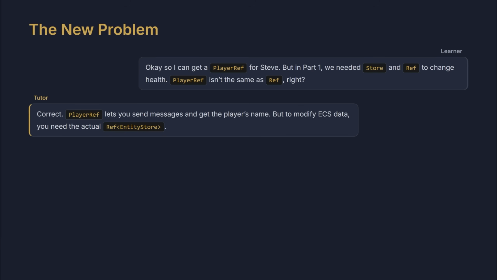Player ref lets you send messages and get the player's name. It's in the hierarchy of Hytale's multi-threading architecture above the entity component system. But to modify ECS data, you need the actual entity ref. So how do I get not my own entity ref, but Steve's entity ref?